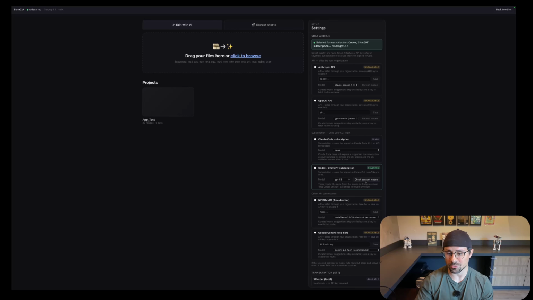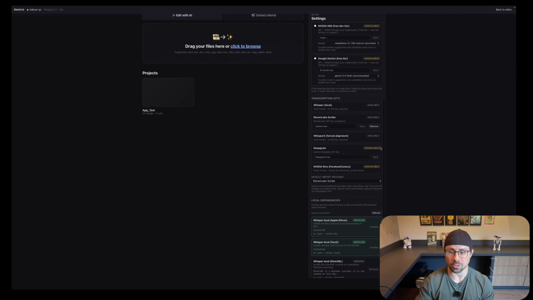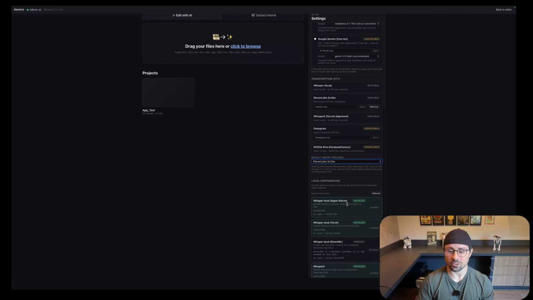I can press this to check my account models. One thing that is important here is that this is connected to the subscription you have on your command line interface. So you open up your terminal and you have either Claude or Codex installed or both. I will use GPT 4.5 for this one, and I will also use the transcription, which is the ElevenLabs Scribe here. I can select on this drop-down list, and for all the local parts, you can install those here.